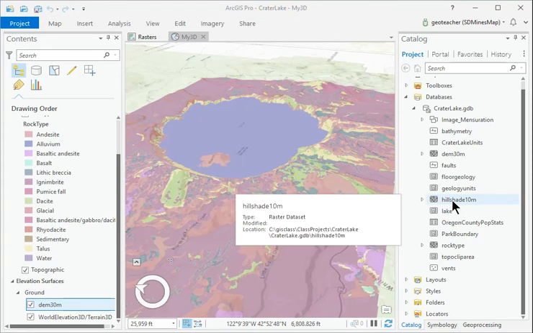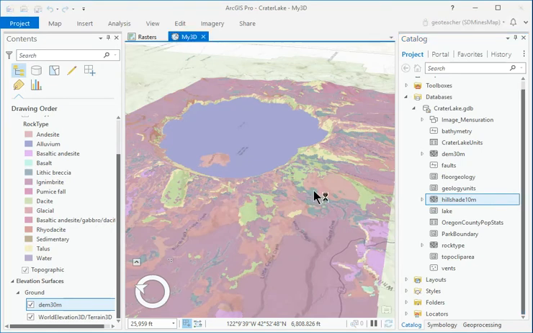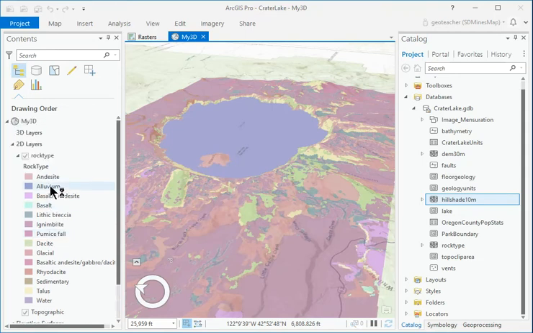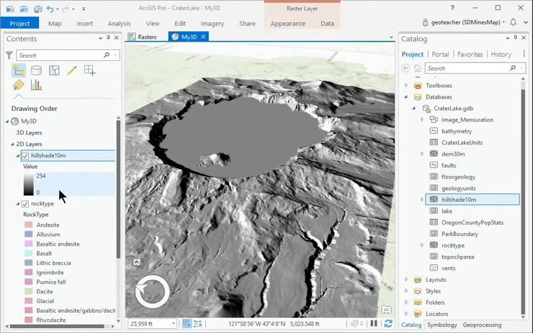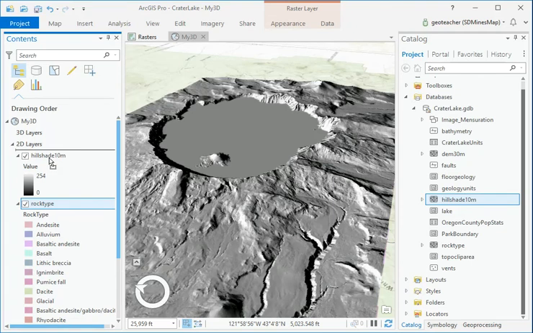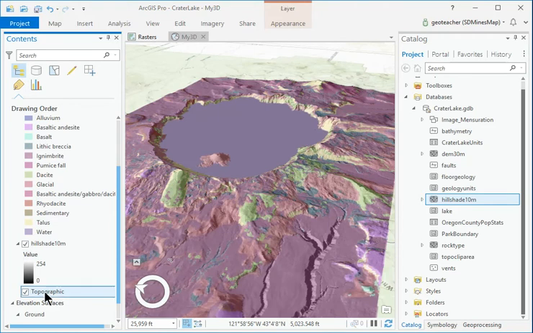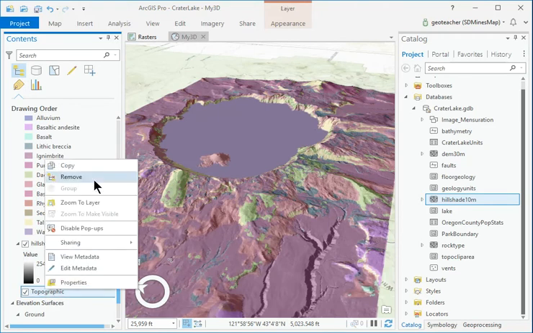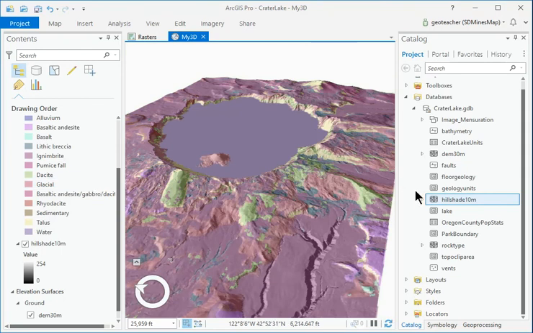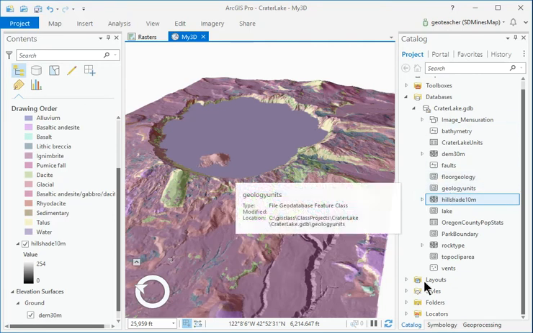Add the Hillshade 10M raster to the map from the Crater Lake Geodatabase. In Contents, remove the rock type layer above the Hillshade 10M layer. In Contents, right-click and remove the topographic base map layer. Add the Crater Lake Geology Group .lyrx group layer file from the Crater Lake Home folder, not the GIA database.